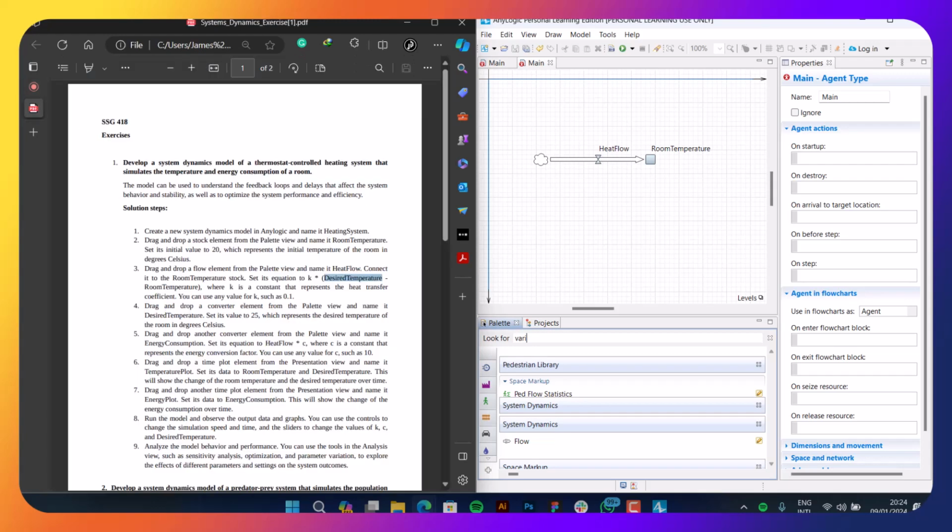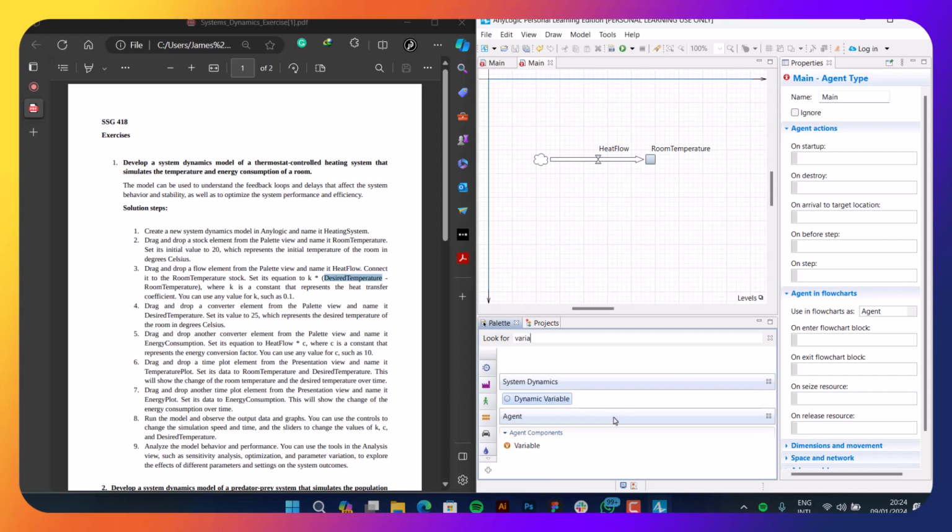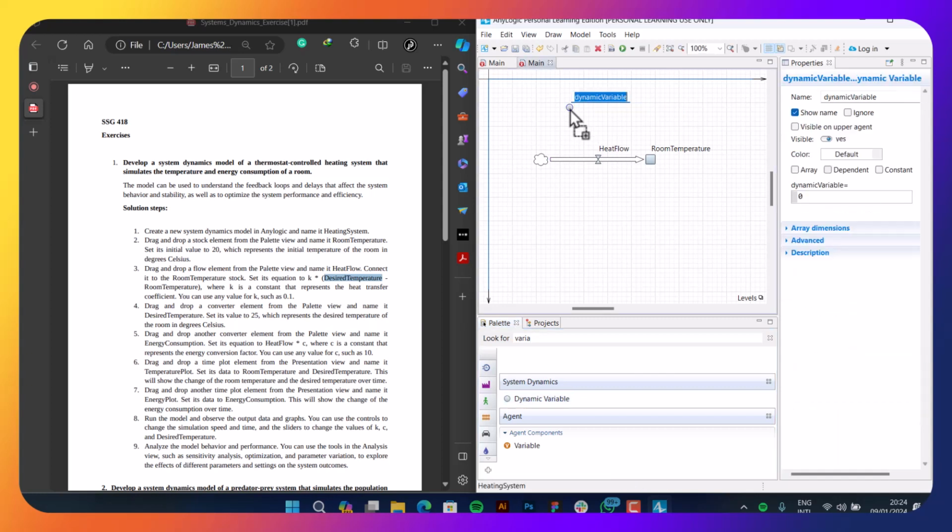So back to the lesson. We look for what's variable. Okay, so dynamic variable. Look for dynamic variable and simply drag and drop it. So we have brought our dynamic variable. We have to name it desired temperature.